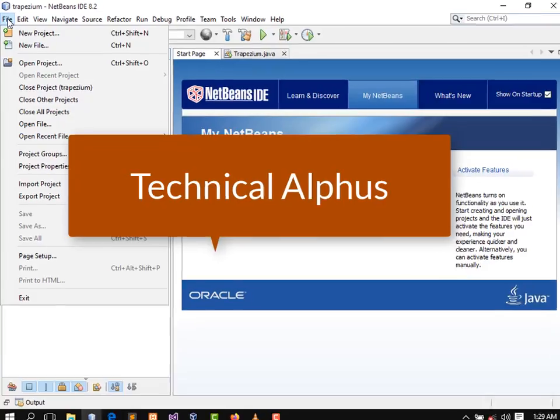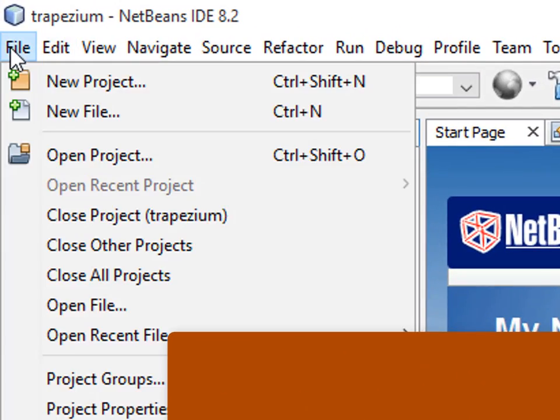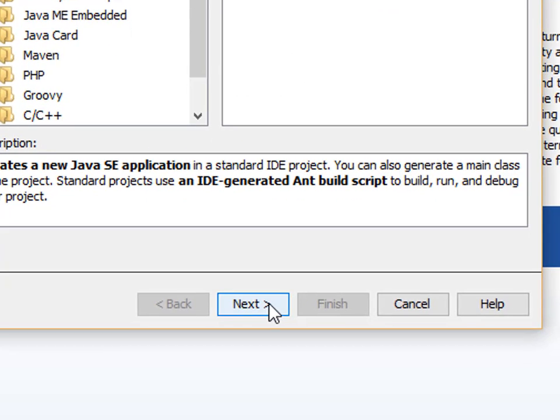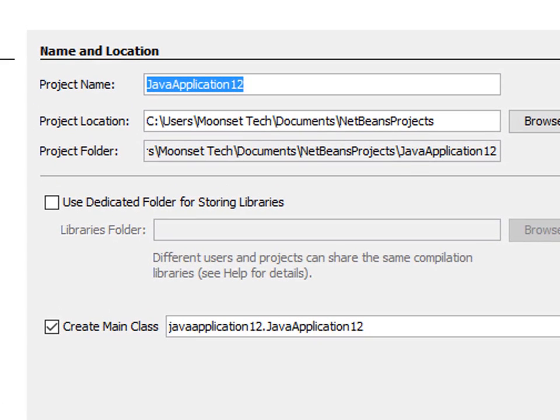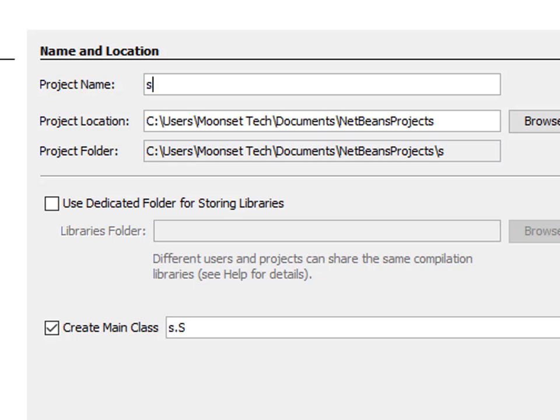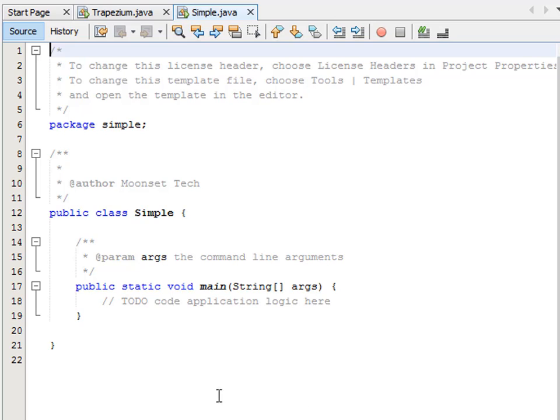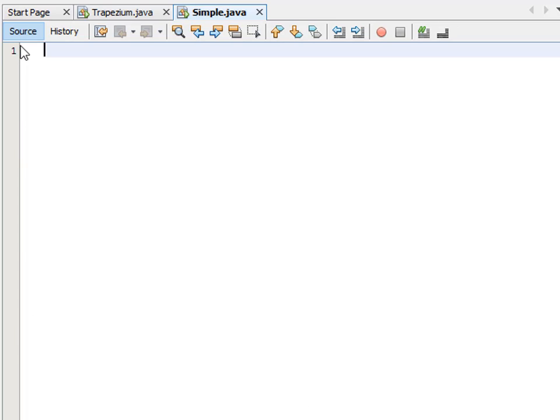So come to File, New, click Java Application, then click Next. So let's name our application. You can call it simple because we're going to be dealing with simple interest. Name your project something that resembles what you're going to be using it for, to avoid confusion. So you can remove all this.